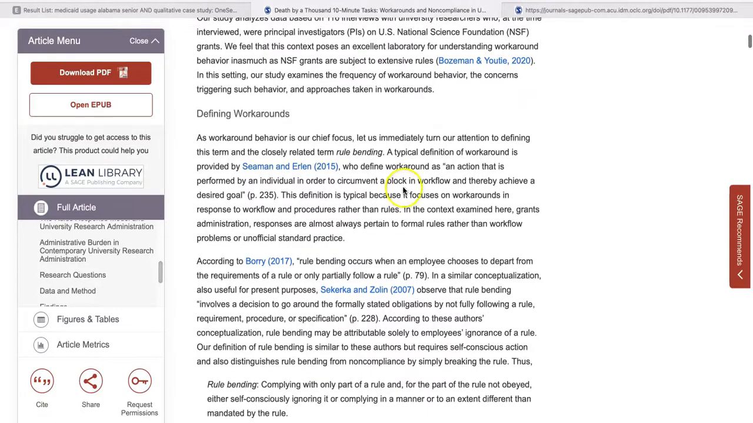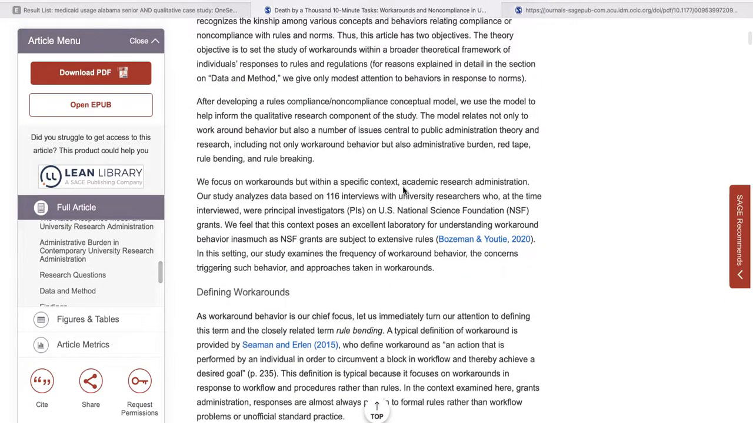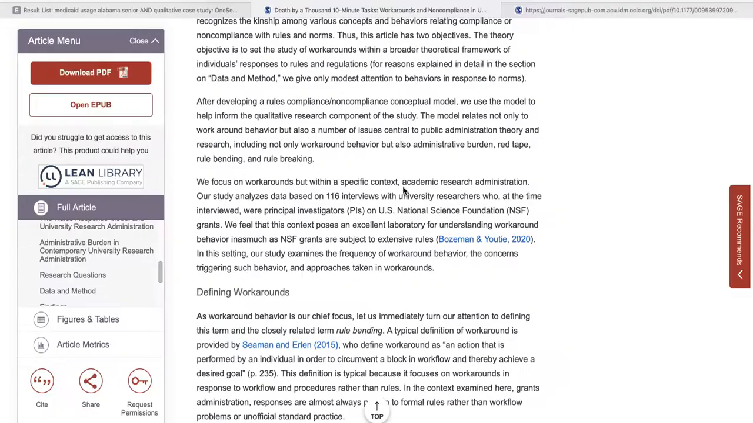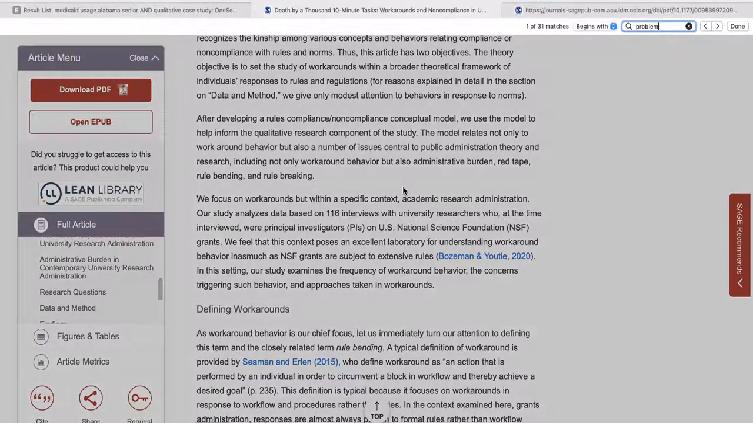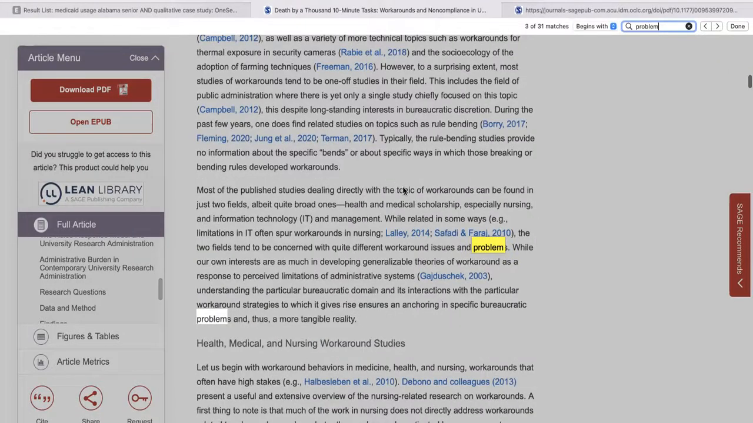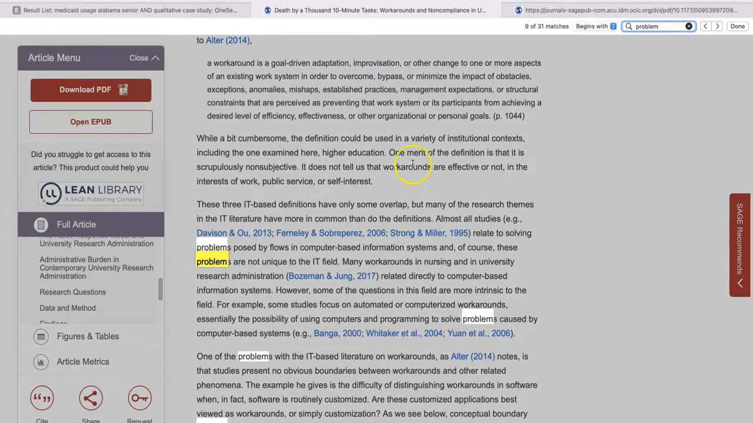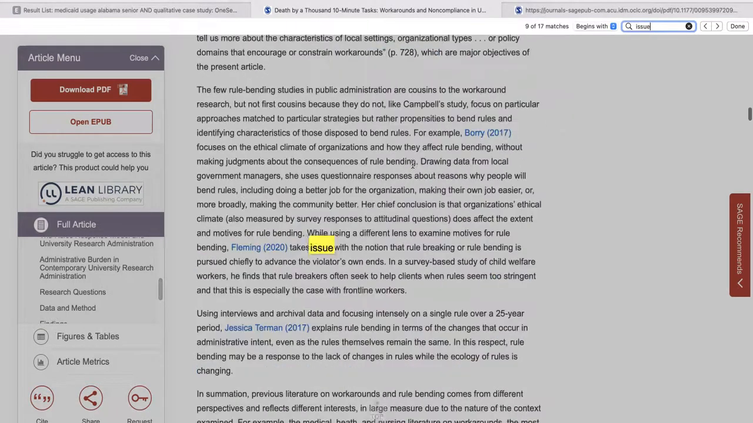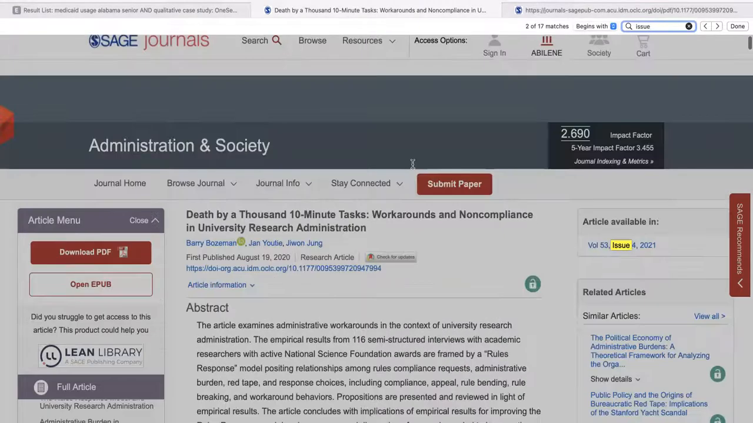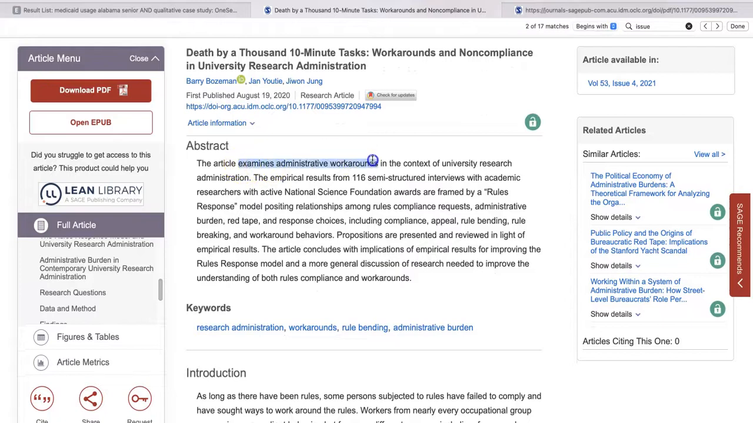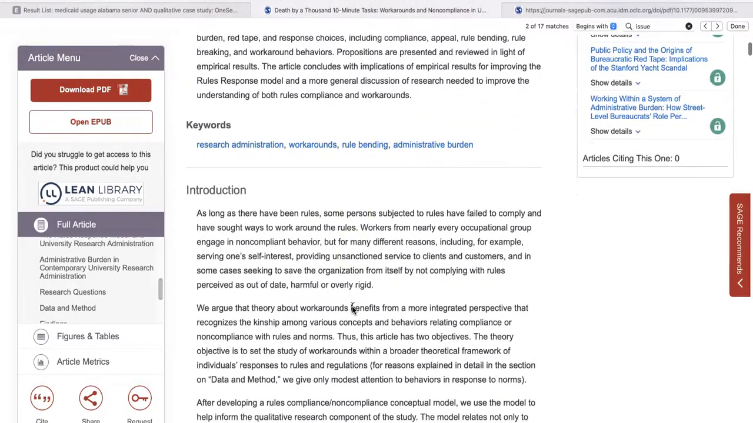Now, one thing you might be searching for already, we have our list of things that you need to find out in this assignment. And, okay, problem area and research question. So it's helpful to do a search to see if a word search can help you identify what you're looking for quickly. And they might be coding something as problem or issue, and the research question should be responding to this. And in this case, they say it examines administrative workarounds. And so the workarounds are generally trying to get around a problem.